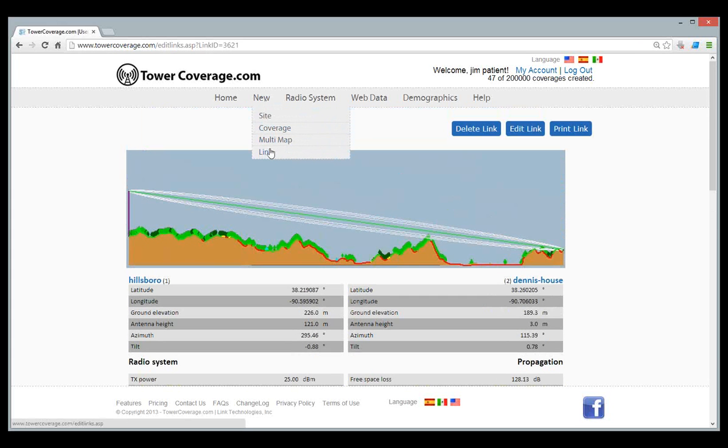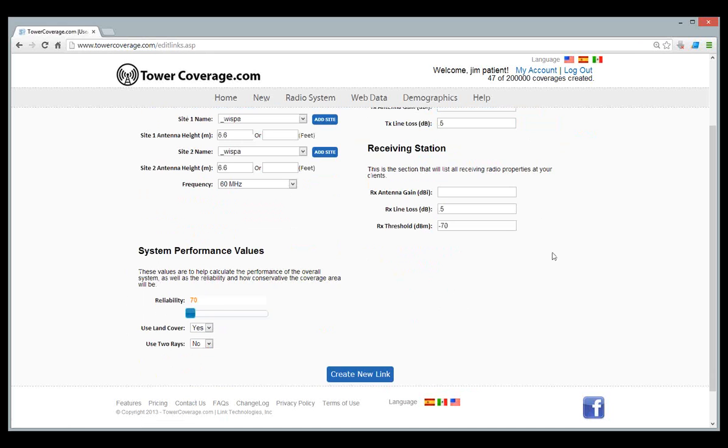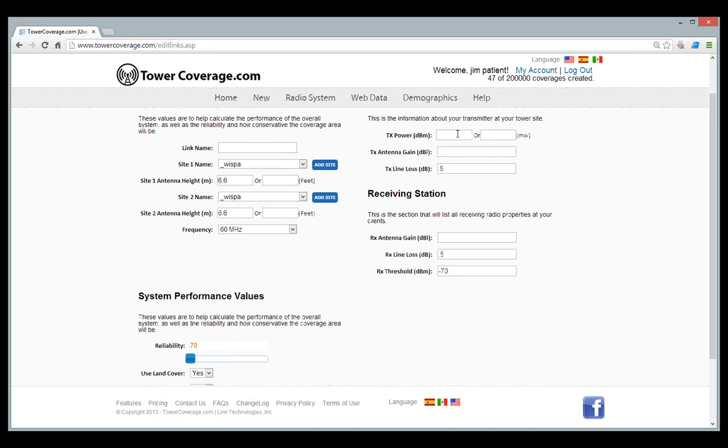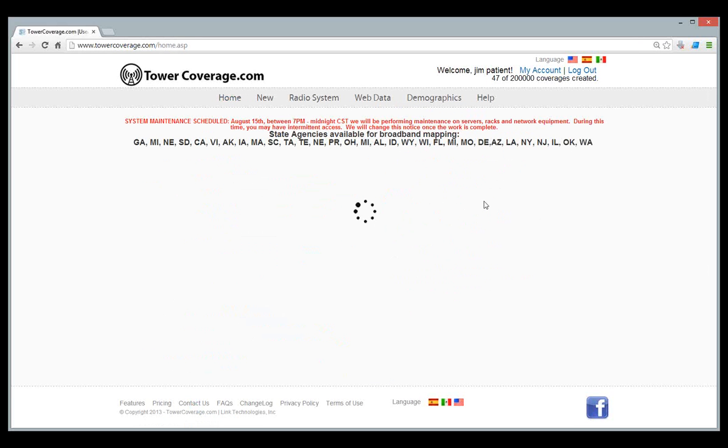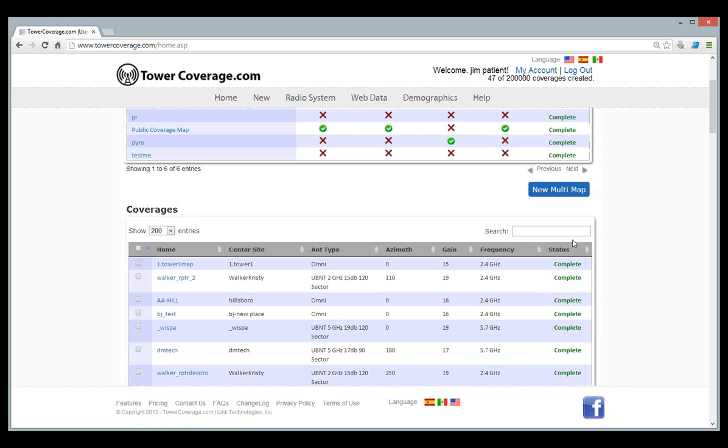So again, if that's in your new link, you have to make sure you put your transmitter power in, your antenna gain, any loss, receiving station, all that kind of information. All needs to be in there so that you have an accurate link path analysis.